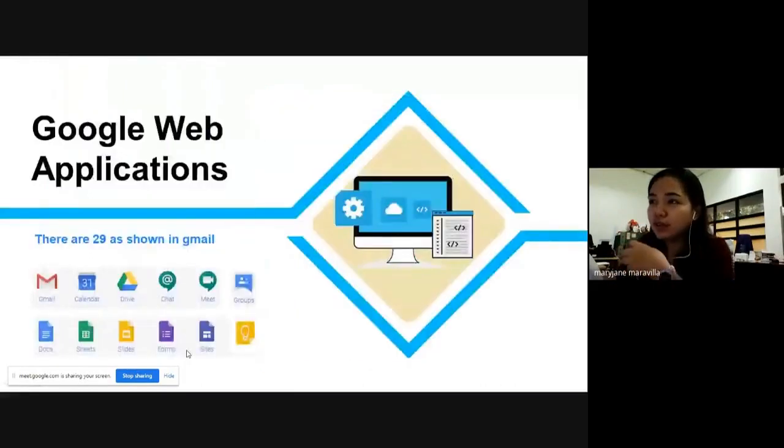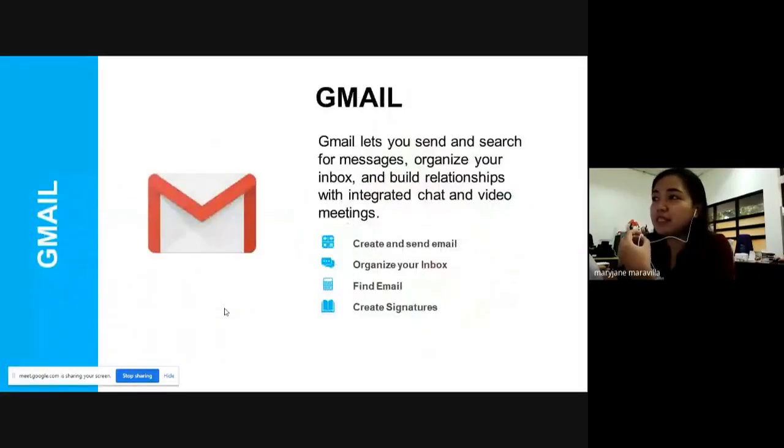Now, what are the Google Web applications that is included in this suite? Later, we will show in using our Gmail that there are 29 Google applications that are available. But for the purpose of this discussion, we will have an overview of 12 and we will focus on 4. Okay, so let's start with the Gmail, the very basic Gmail.